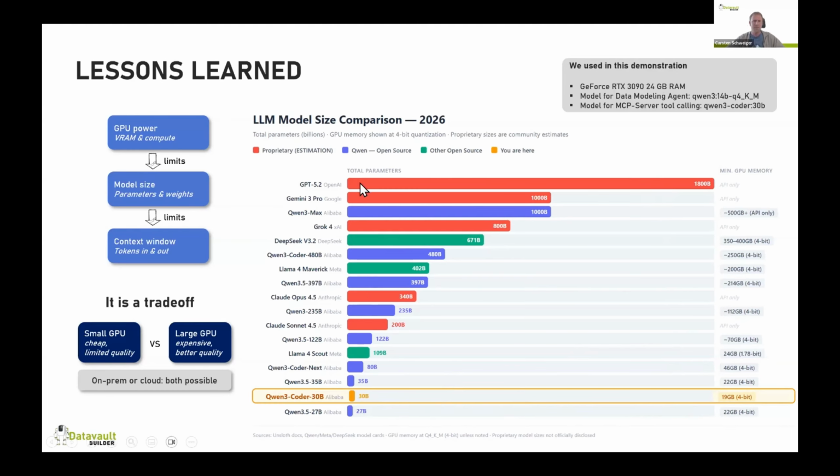But in comparison, the red ones are the proprietary models which a lot of you use, for example ChatGPT. We found out many of the participants of the webinar are using that. These are just estimated sizes, so we really don't know how big they are because they are not open source, but they are estimations. And you see they are bigger, but you can also see the blue ones.